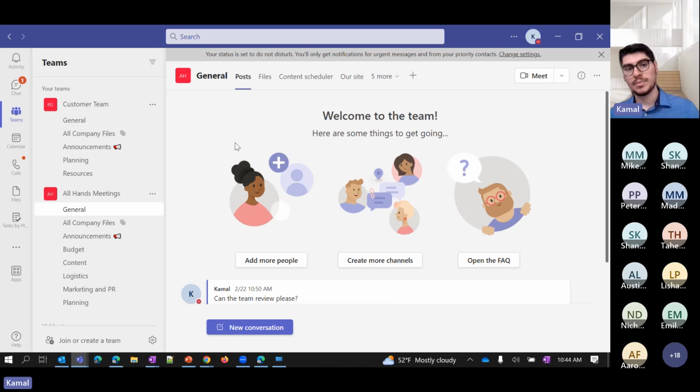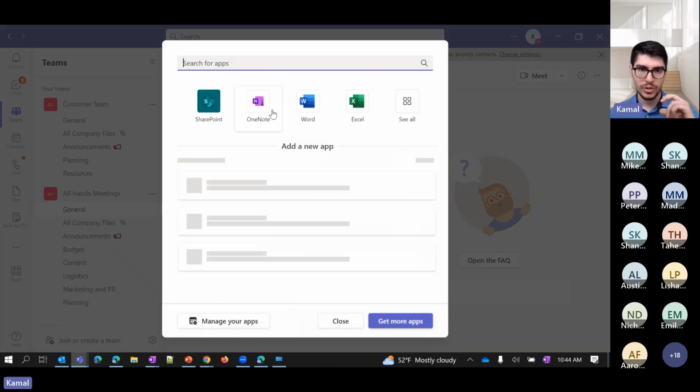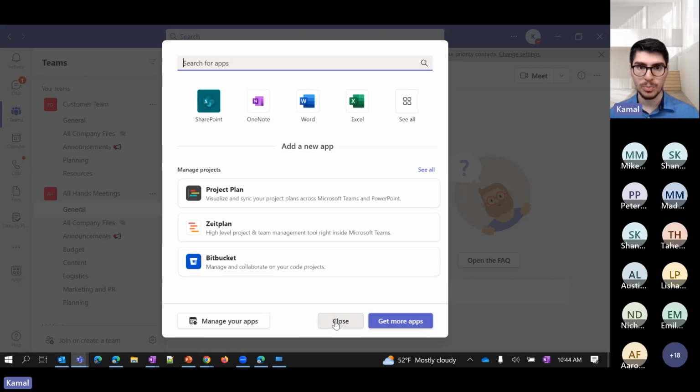But within Teams, there are multiple ways you can get to your notes. We talked about this in the past when we presented this. So one placeholder for everything, but the one thing that is really cool about it is within a team or any channel that you have, you can click the plus sign here to add a tab, and you can add a OneNote notebook.